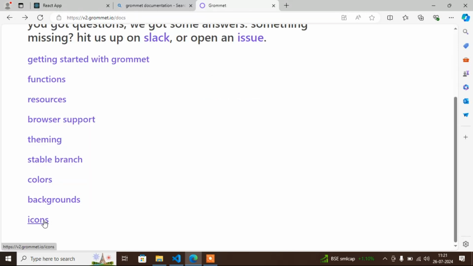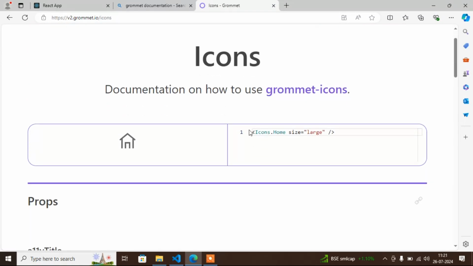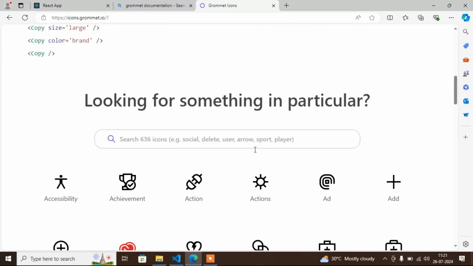Now another thing is icons, which I mentioned at the installing time. If I click icons, you can see how you can use Grommet's icons. I will show you in the project how you can use them, and here only one example is given. If you want to get all the icons, you have to click here and you will get all the icons.